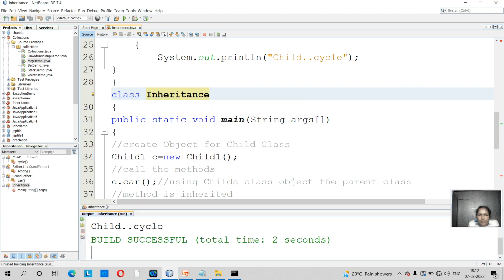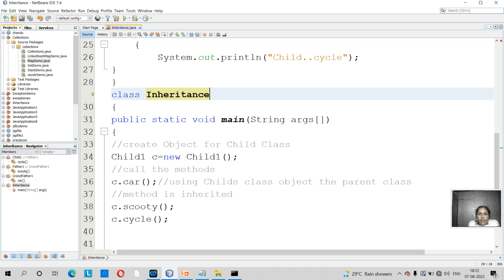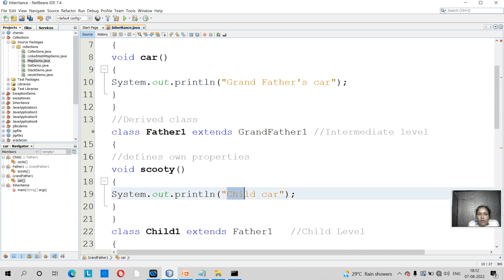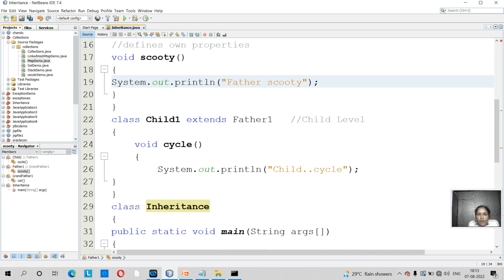Yes. Father's car and child cycle will be created. So using this, the child acquires the properties actually from the father class, and father extends the properties from the grandfather. So I would like to change the implementation, then we have a clear idea. Grandfather's car, and here father car, father scooty we can write, father scooty, and child cycle.